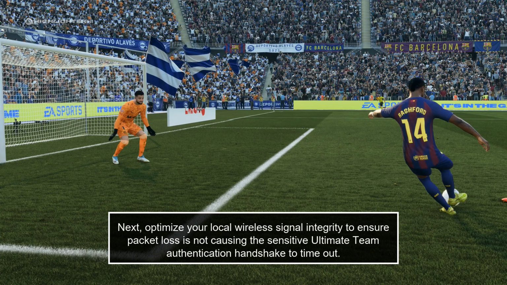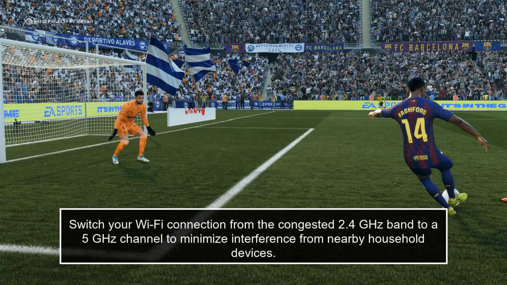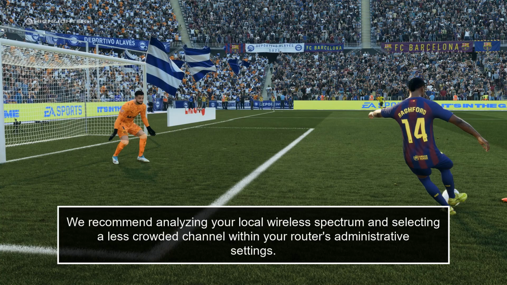Next, optimize your local wireless signal integrity to ensure packet loss is not causing the sensitive Ultimate Team authentication handshake to time out. Switch your Wi-Fi connection from the congested 2.4 GHz band to a 5 GHz channel to minimize interference from nearby household devices. We recommend analyzing your local wireless spectrum and selecting a less crowded channel within your router's administrative settings.